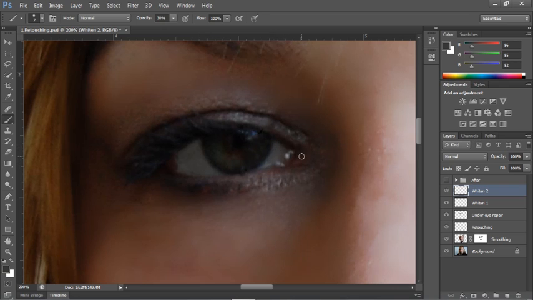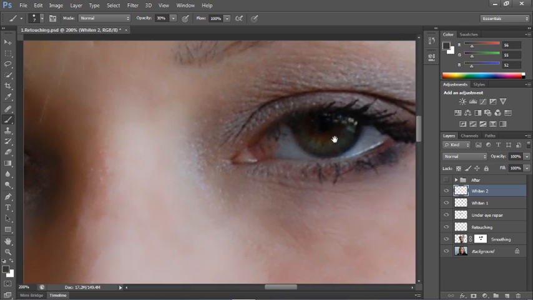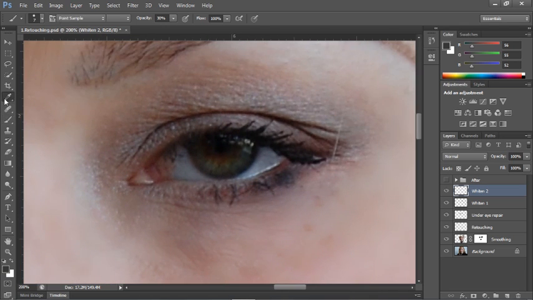As before, hold down your space bar to shift over to the other eye, grab your eyedropper tool and resample, grab your paintbrush, and paint again. When you're working on your own, you'll take your time, zoom in even closer to make sure that you do a really great job of this retouching technique.